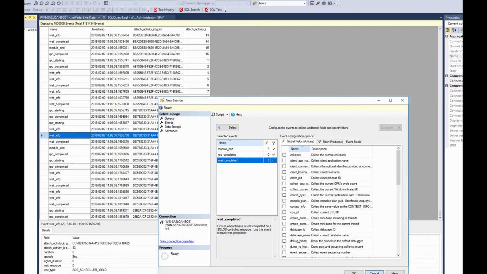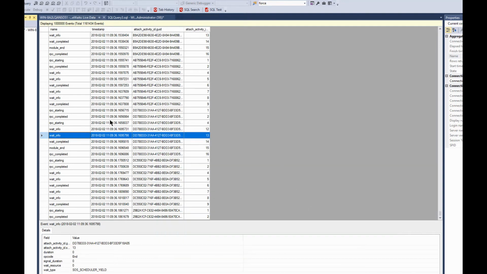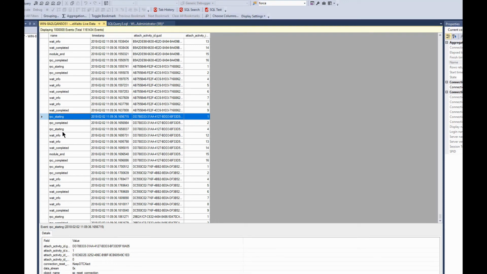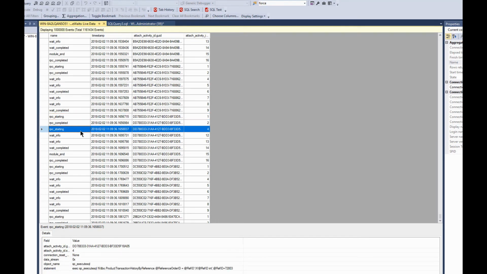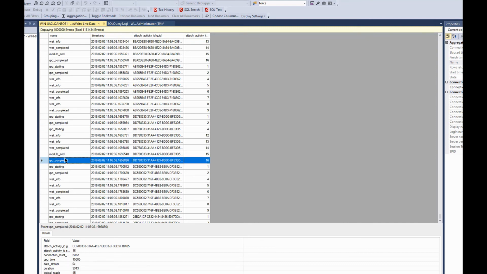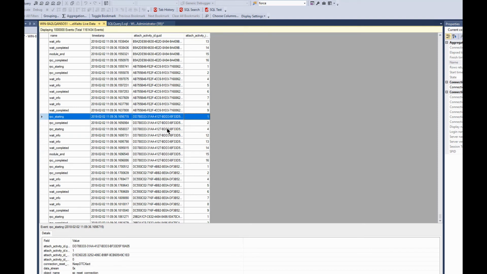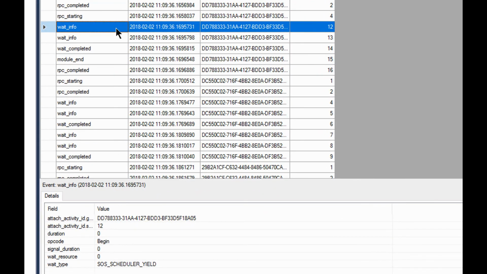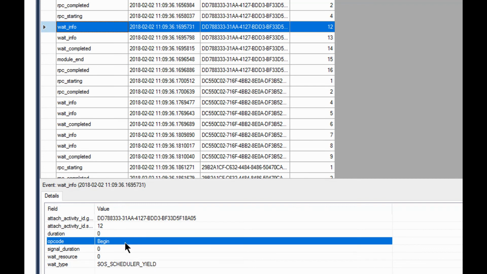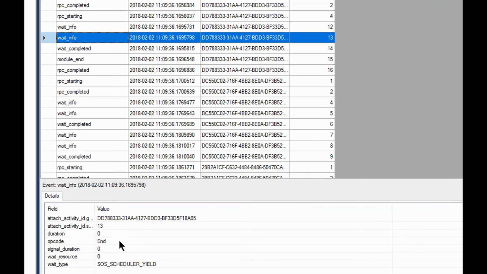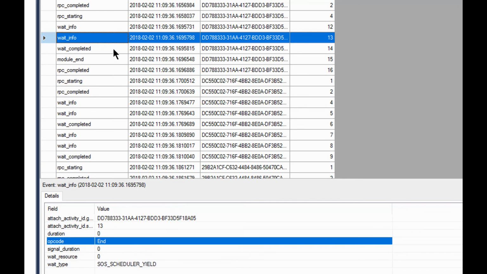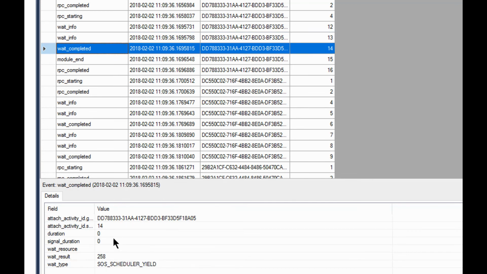Here's what I'm doing live on my other system. It's running right now, and so you can see I'm capturing RPC started and then RPC complete. RPC starting, and then RPC complete, and the module end. So we ran within one transaction, within one related set of values, we had 2 RPCs run, and then some other things. But in particular, you can see the wait info, and if we go down here, we can see that it's the opcode begin, and then wait info opcode end, and then we get to see the wait completed, and then you can see the values there.